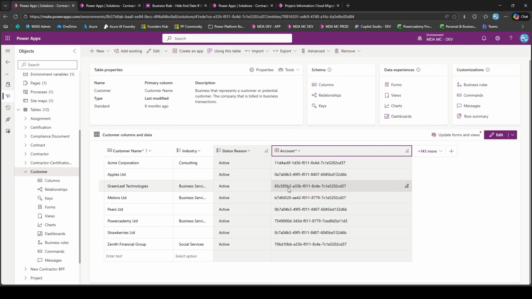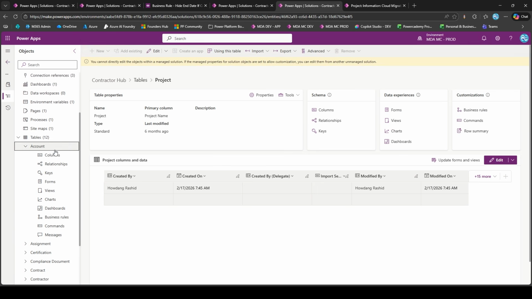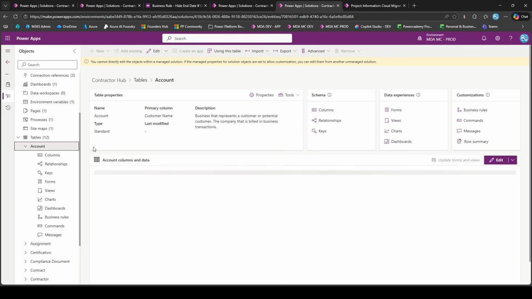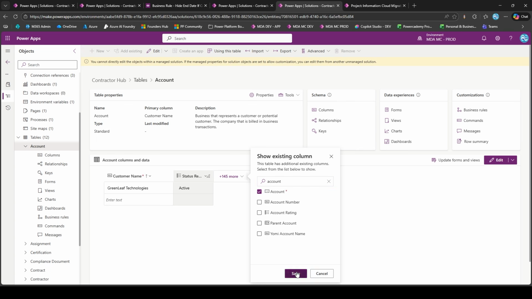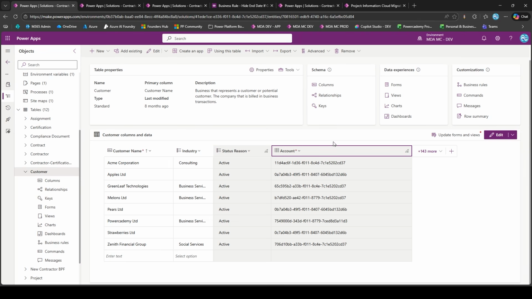But if we go into production and open up the customer table, here it's going to be called account. Sorry for that confusion. If you hear customer, it means account. And then we type in account here and click on this, you can see that the GUID is different, right? We've got this one starting with 1877. And if we go into the development environment, you can see for Greenleaf Technologies, it starts with 65.